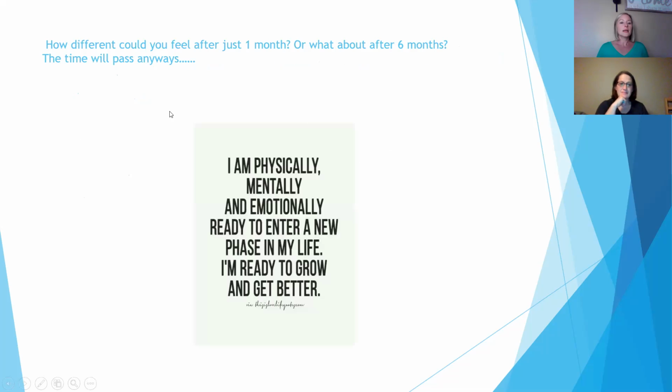Okay. So just think about it this way. How different could it feel after just 1 month if you started doing these action steps? Or what about after 6 months? The time will pass anyways, so why not do the thing anyways? And then I liked this little image of I am physically, mentally, and emotionally ready to enter a new phase in my life. I'm ready to grow and get better.